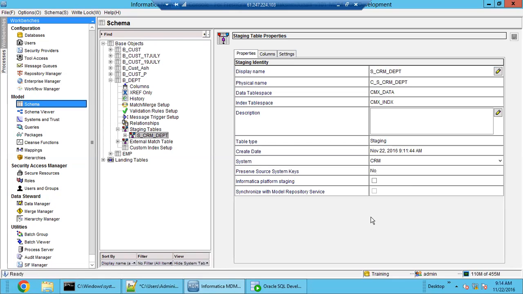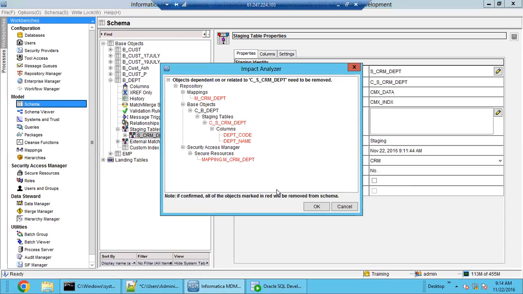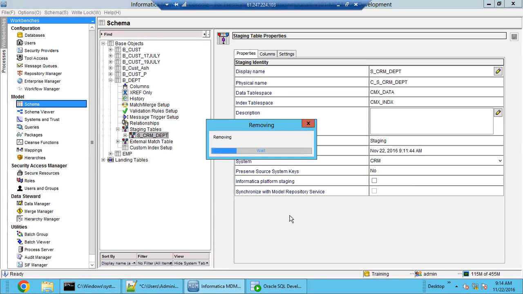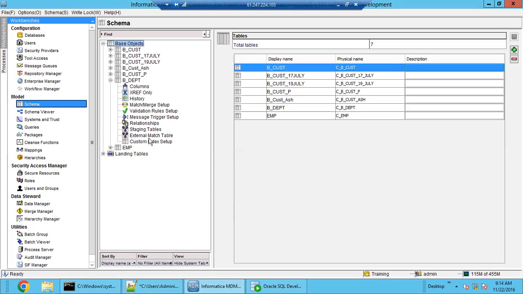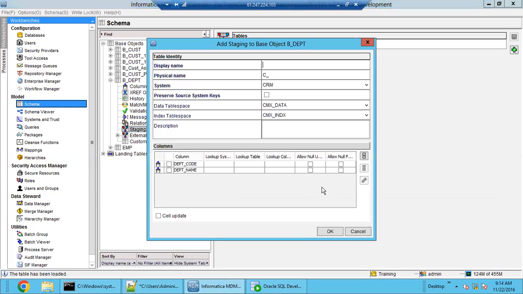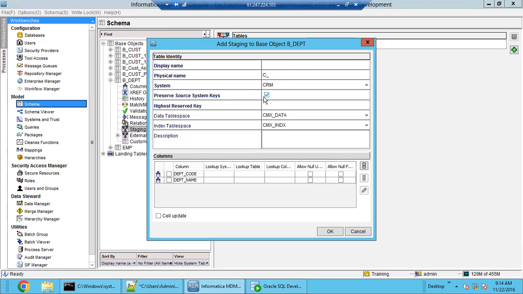We are already in the right block. While creating, we have to make sure that we take this as yes. What will be the benefit of this? I will tell you. By default, this will be no, so I need to drop this table and recreate it so that we can enable this option. I'm just dropping the stage table. Let's come to staging and recreate. Here we have the option, preserve source system. This we have to enable.